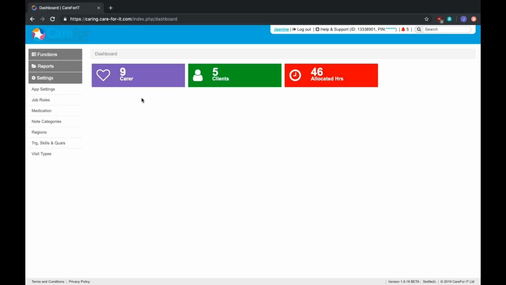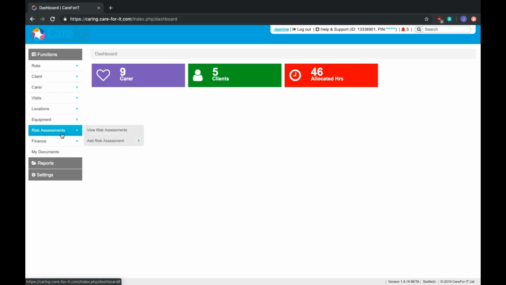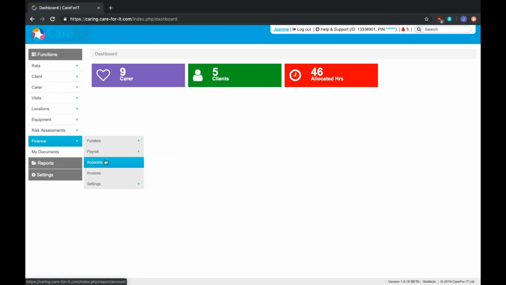In this video, we're going to show you how to create and generate invoices via the Finance tab. To create your invoices, you need to go to Functions menu and click Finance and go to Accounts.